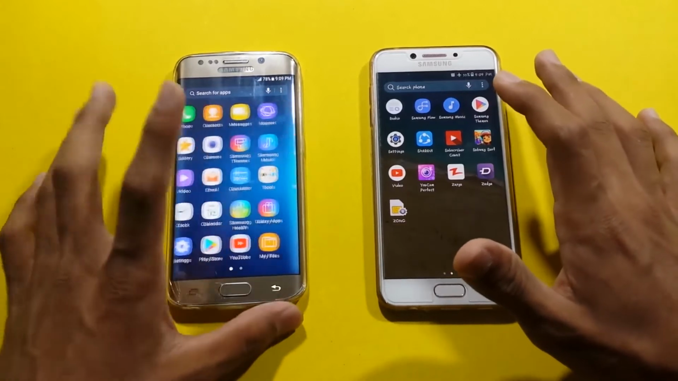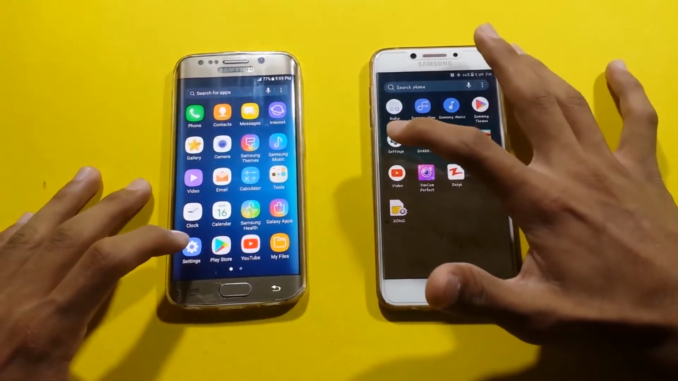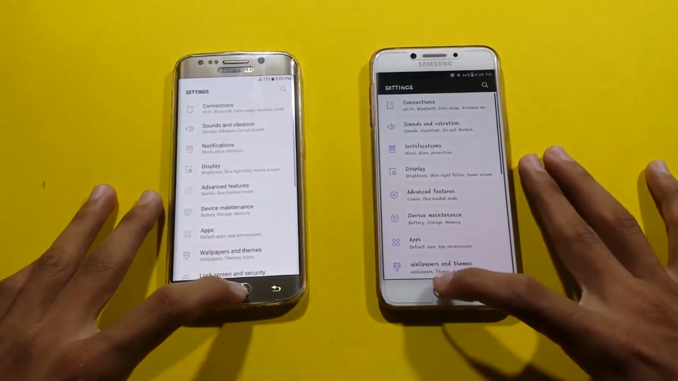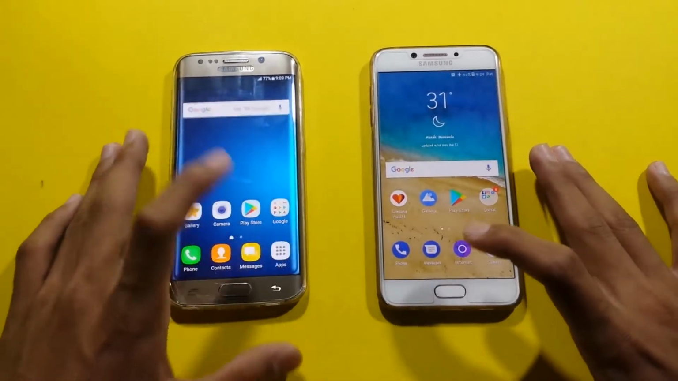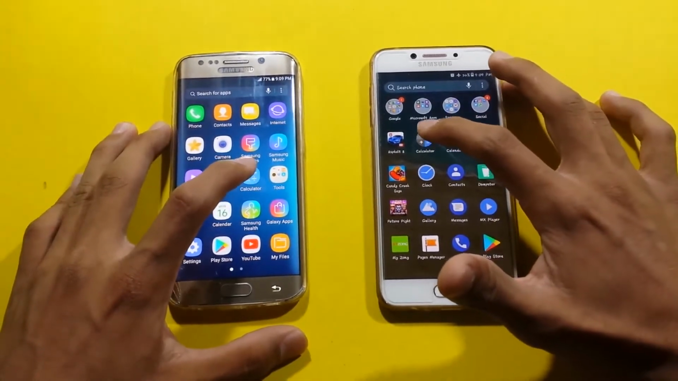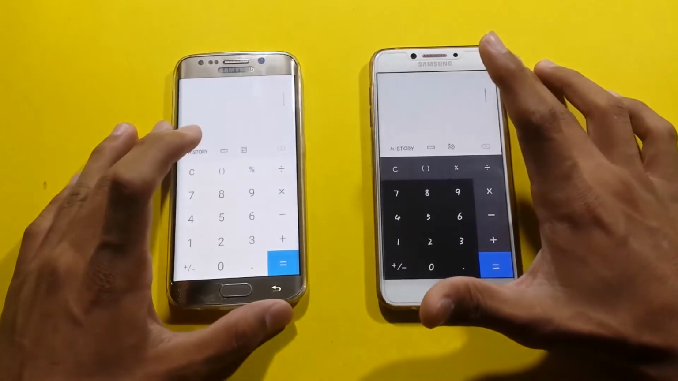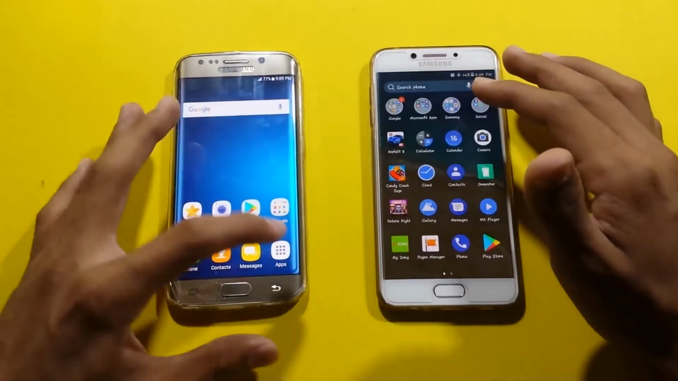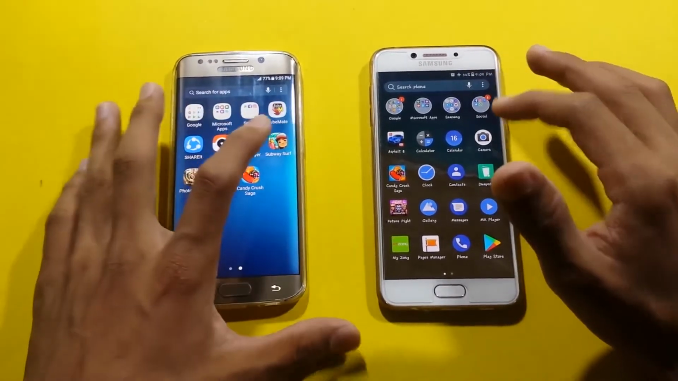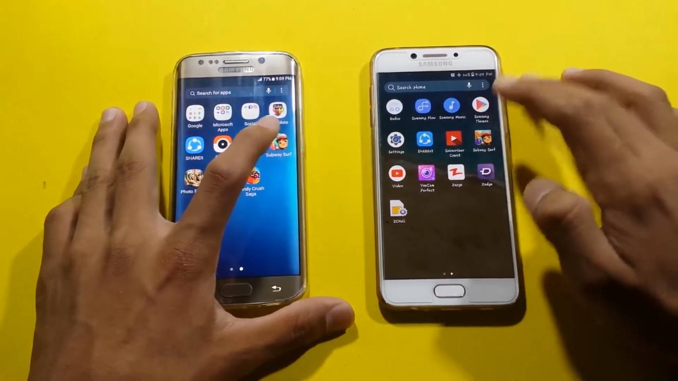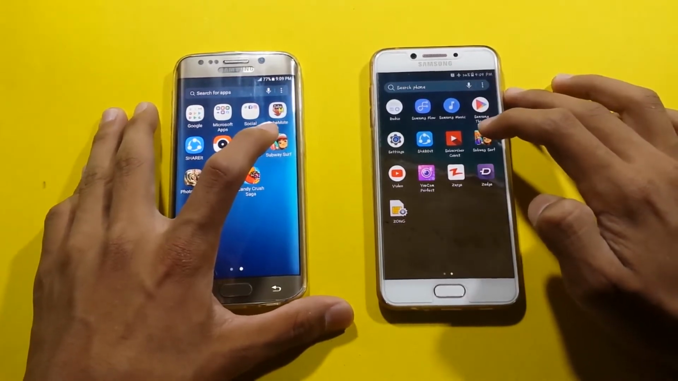So let's open a system-based application, another, and that was about the same on both phones. So let's open another application, and you can see again about the same. So let's open some game applications, and weirdly both phones have the same speed.